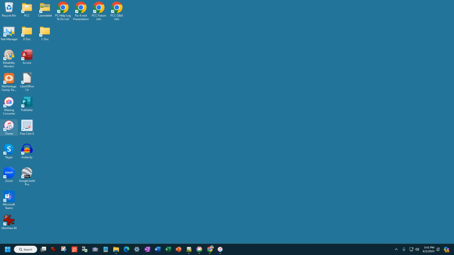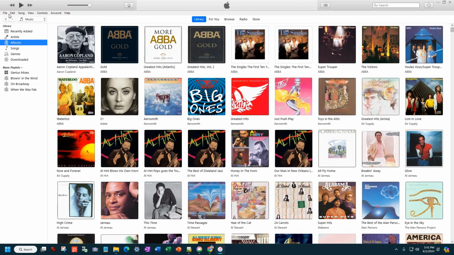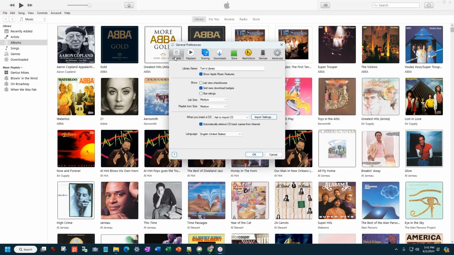So I'll start up iTunes. I have iTunes going here. And I can go into iTunes, go up to your menu, Edit, Preferences, go to the Preferences, and in the General Preferences is a setting for whenever you rip a CD or import a CD there. And there are import settings here.